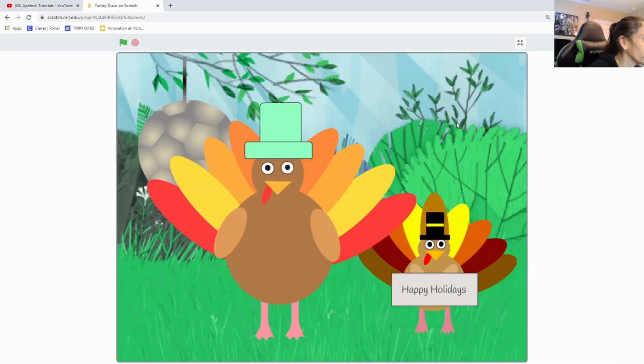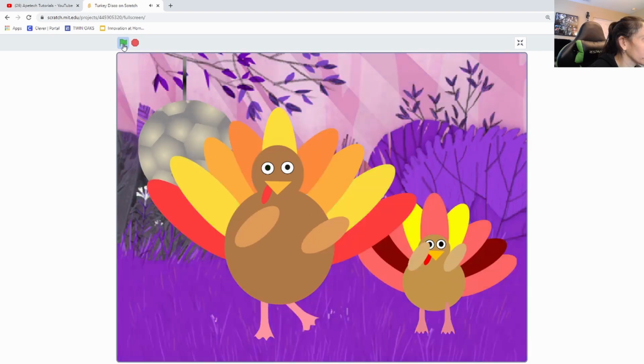So let's make this guy bigger and see how we look now that we have 2 turkeys.